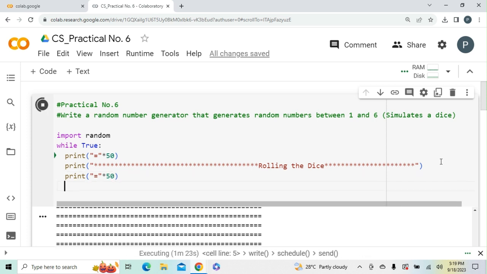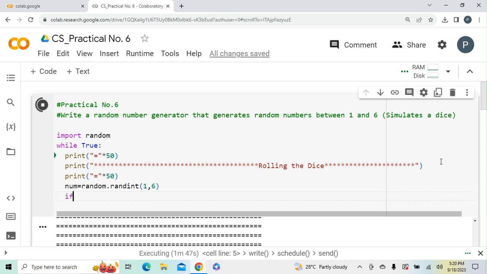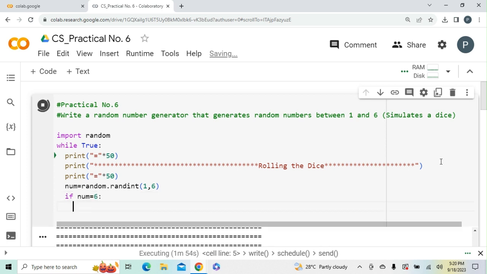Okay, and I will write number equal to a value from 1 to 6. It will be random. Okay, so I will use random.randint. It should be from 1 to 6. Now I will use if elif condition here. If number equal to 6, it will print congratulations, you got a 6.